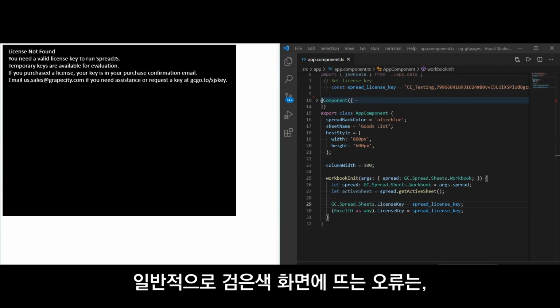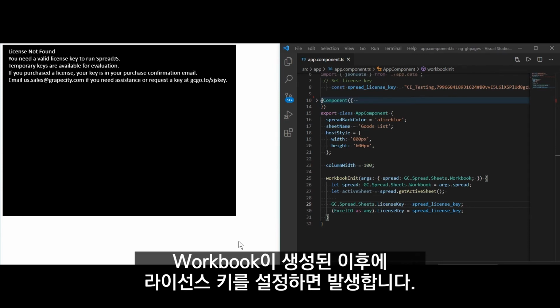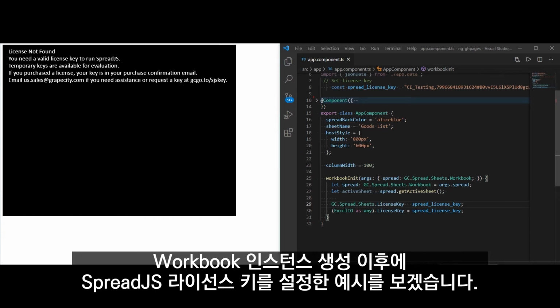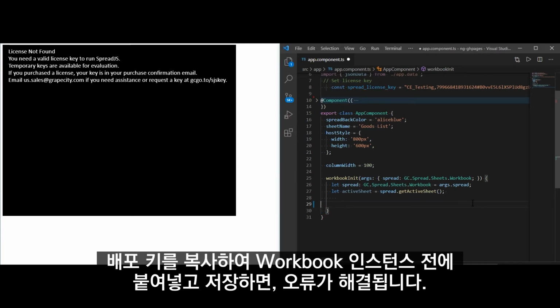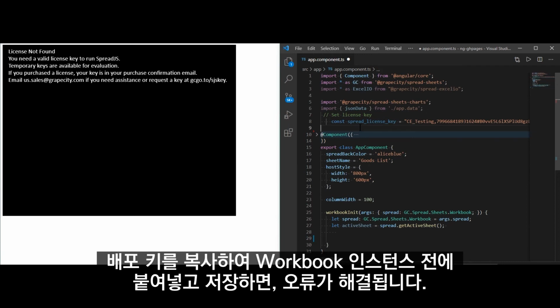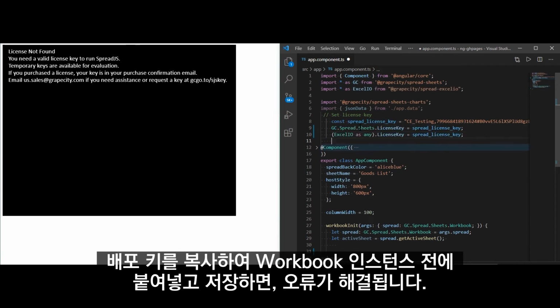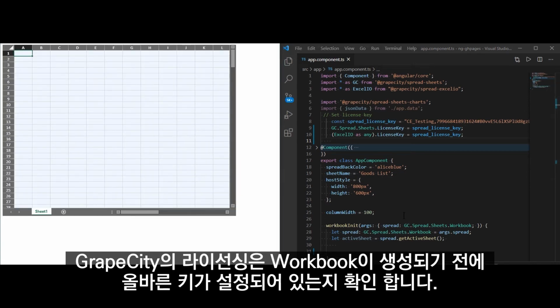The black screen error commonly occurs when the license key has been set after the workbook creation rather than before. Here is an example of a project where the SpreadJS license key was set after the workbook instance. Once we copy and paste this key before any instance of the workbook and save it, we will see that the error is gone. Our licensing will check to see if a proper key is being set prior to workbook creation.